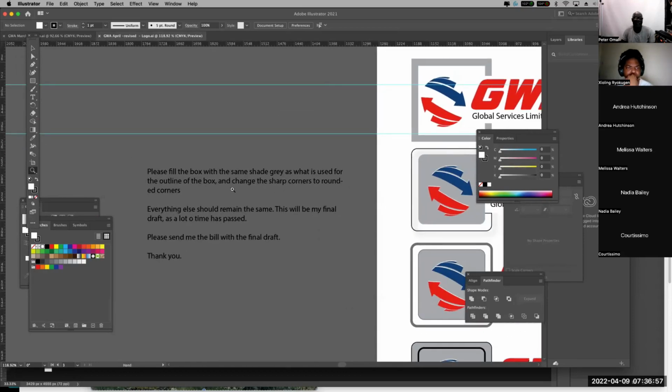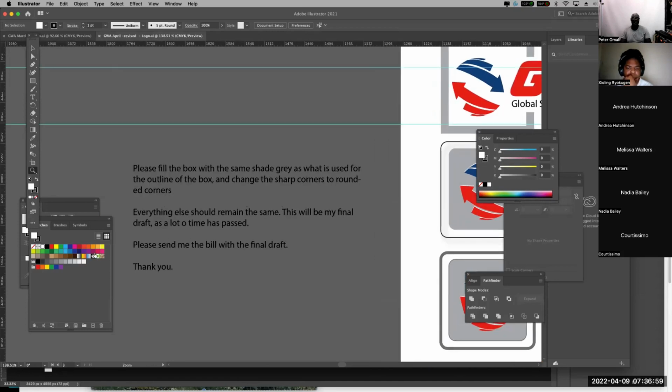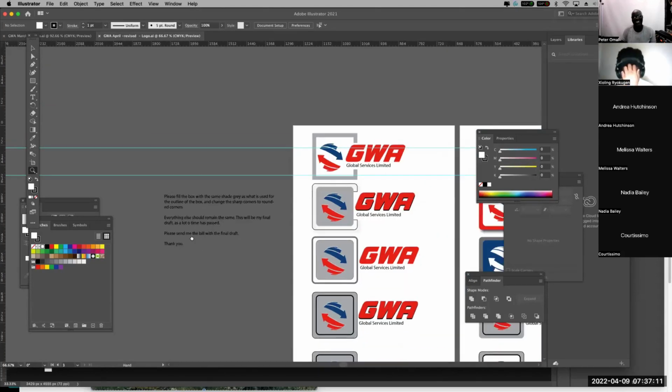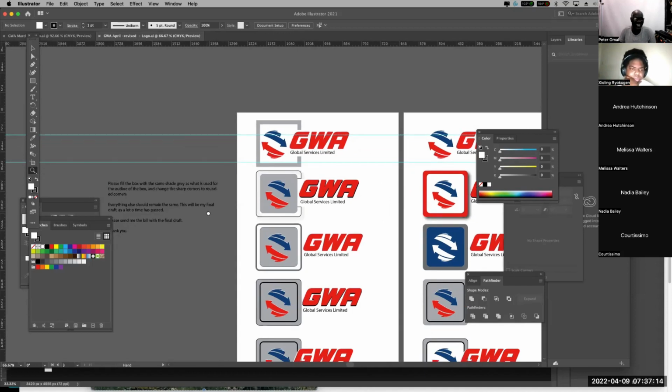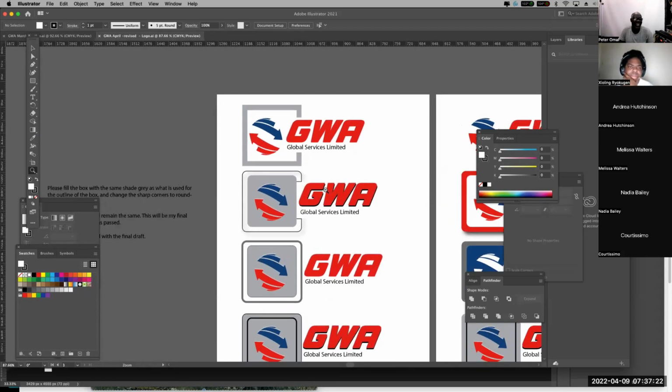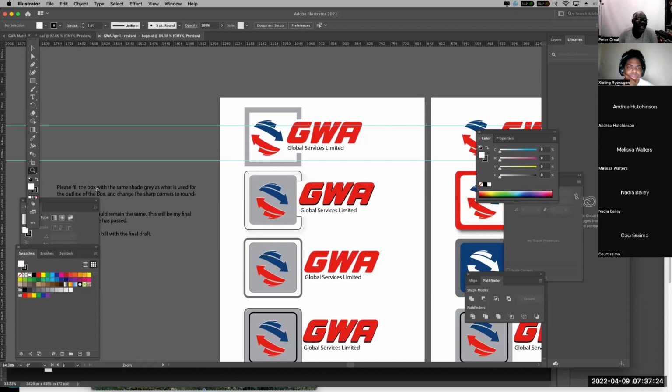Read this instruction here. Please fill the box with the same shade gray as what is used for the outline of the box and change the sharp corners to round corners. Everything else should remain the same. This will be my final draft. As a lot of time has passed, please send me the bill.